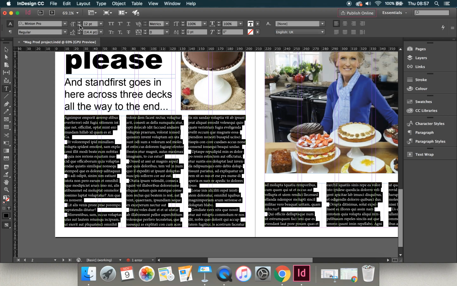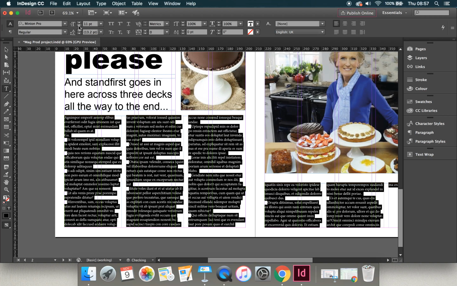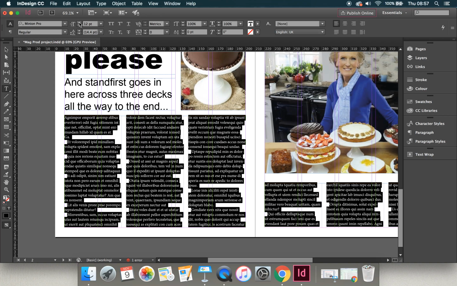The text is 12 point. You might want it at 12. You might want it at 11. It depends on what your publication is like. I think 12 is nice and easy to read. Don't make text smaller just to fit your copy in. Design your page so that you have enough room for your copy at a decent size on the page so it can be readable.